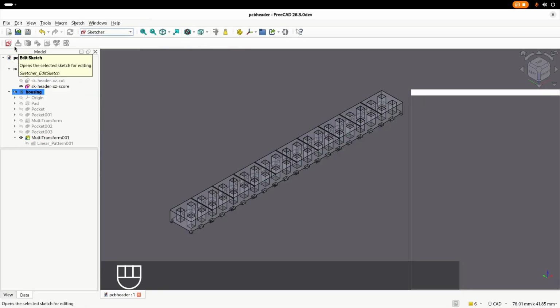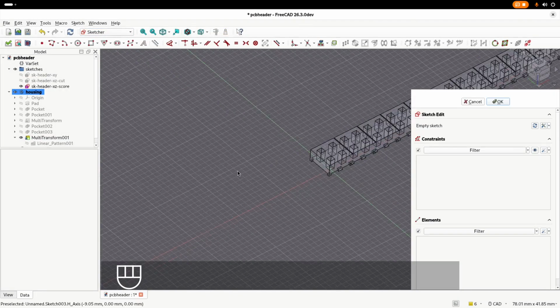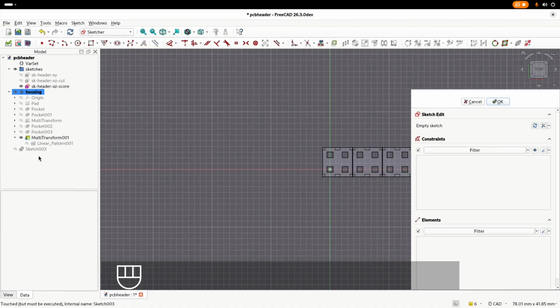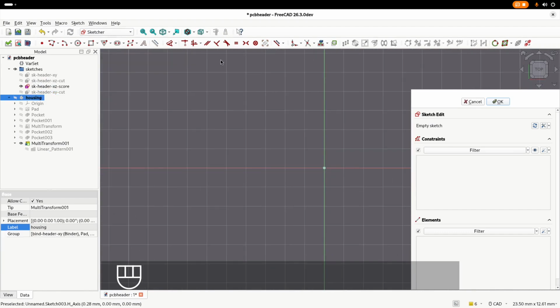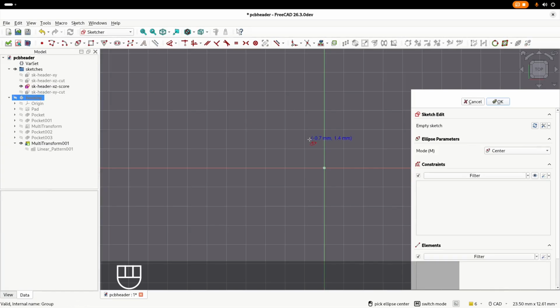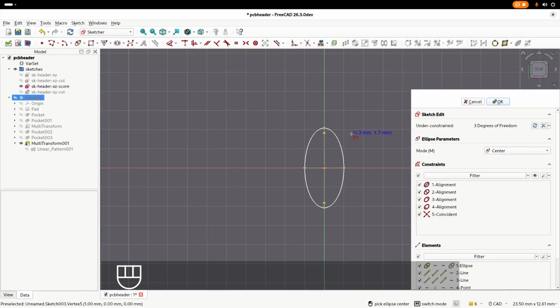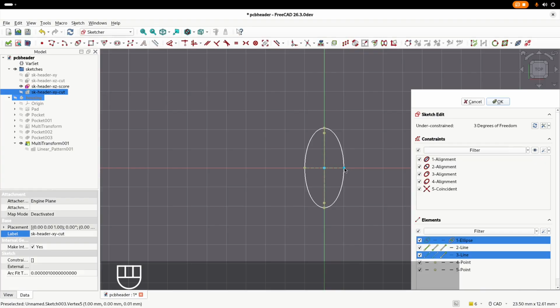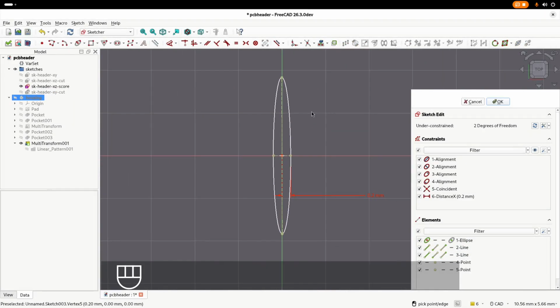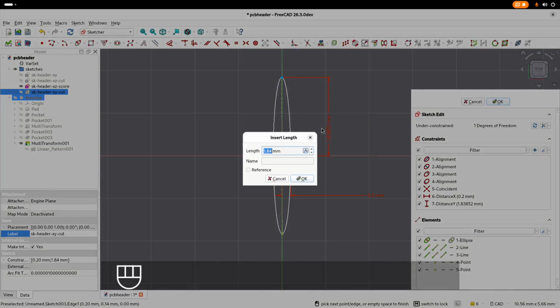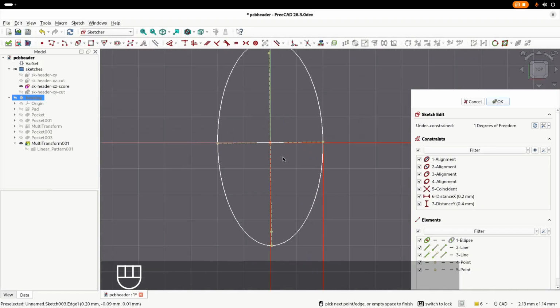Create a new sketch on the XZ plane. Move the sketch into the Sketches group. Draw an ellipse from center point. First select the sketch origin, then y-axis, then x-axis. Define a horizontal distance constraint of 0.2 millimeters. Define vertical distance constraint of 0.4 millimeters. Apply a vertical constraint to the vertical axis of the ellipse. Remove redundant constraints as needed.